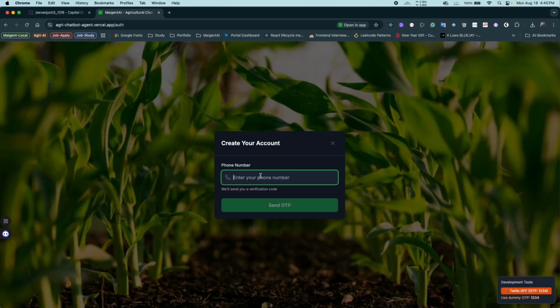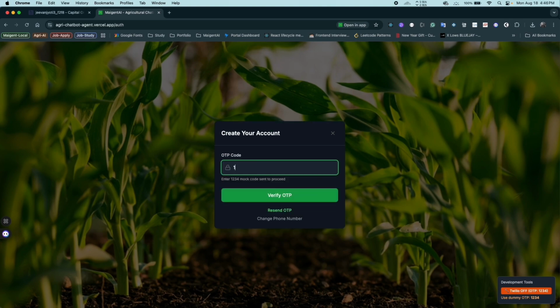Here we have to create our own account first, so that we can onboard the user. We have to give a phone number of the user. So now let's quickly give the phone number. Before I hit send OTP, this is integrated with Twilio, but right now I have disabled it. So you will not receive any OTP on this mobile number. You have to use the dummy OTP 1234. So let me put 1234 and verify the OTP.